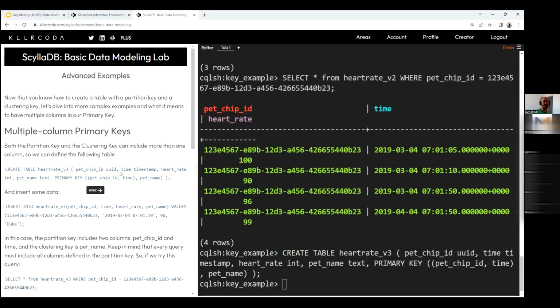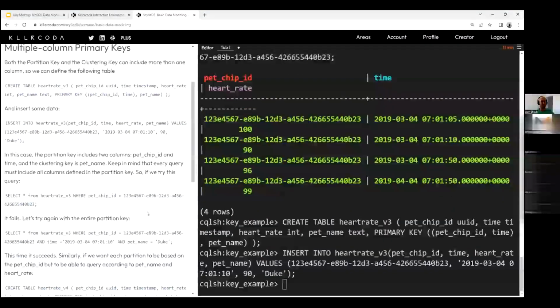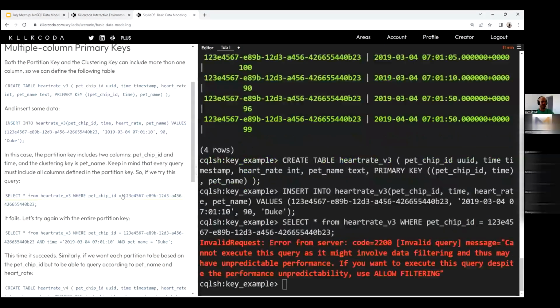It has almost the same columns. So in addition to pet chip ID, time, and heart rate, it also has the pet name. And the primary key is defined as the pet chip ID, the time. So these two columns will be the partition key, and pet name will be the clustering key. Okay, so now if I insert some data and query, it's going to fail again.